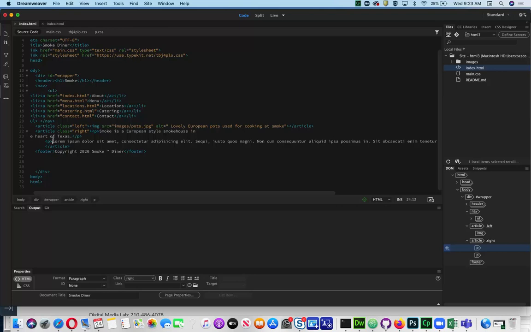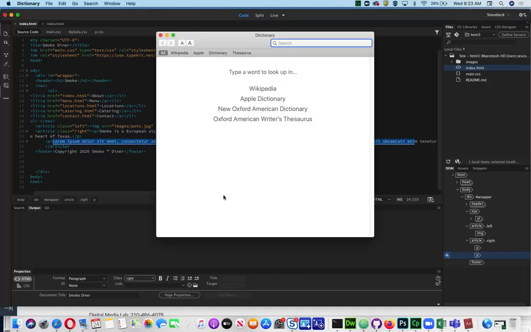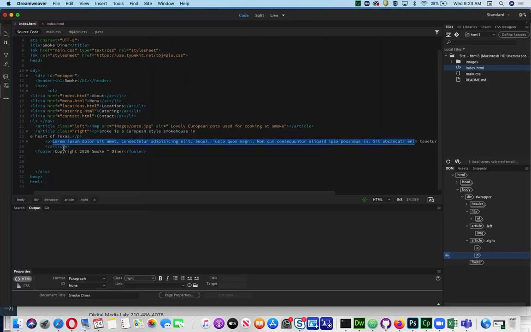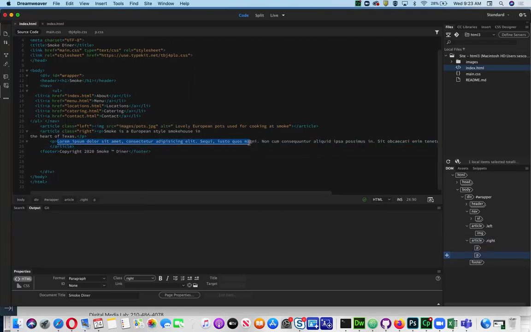And if you're using Dreamweaver, this is kind of a fun little thing that you can do, by the way. Dreamweaver has a built-in lorem generator. Otherwise, you can get lorem on the web. Just look up Google lorem generator.